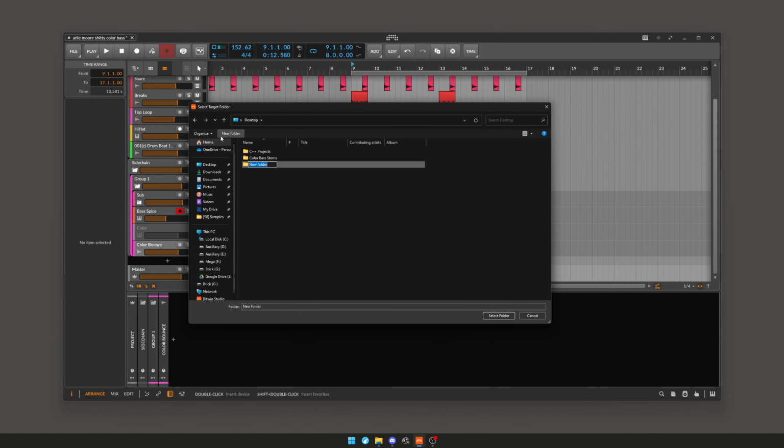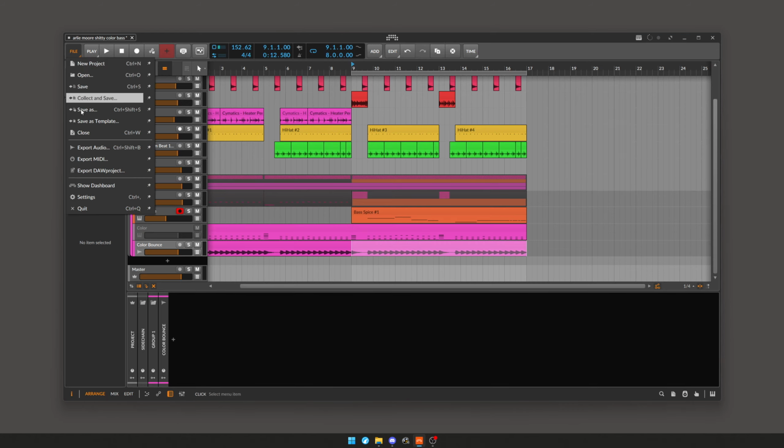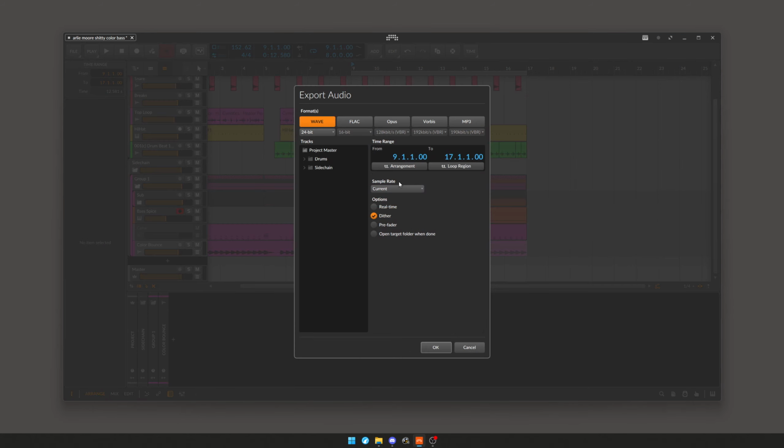And then I'm going to make a new folder on my desktop here. Make a folder for 96K. I'm going to let it do its thing. And then we're going to export again at 44.1.